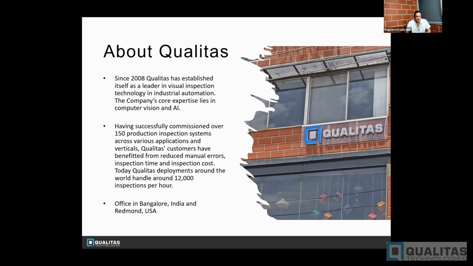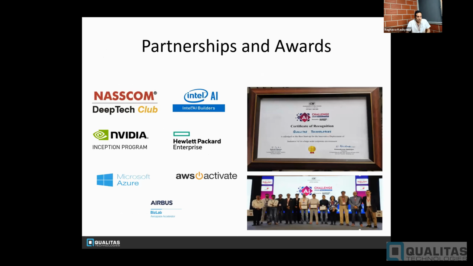And we have offices in Bangalore in India, right? Of course, we are successful because of our partnerships. We are partners of NASSCOM, Intel, NVIDIA, HP, Azure, Amazon. We are the winner of the AI challenge last year, 2020, run by CII, Confederation of Industries of India, and we won it for the large-scale deployment of AI in industrial environments.